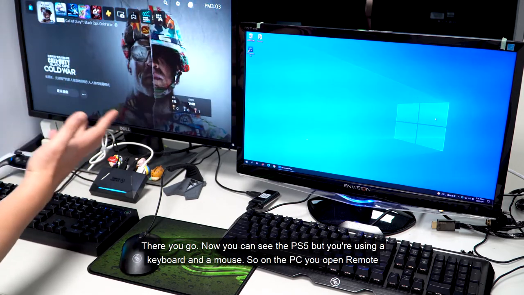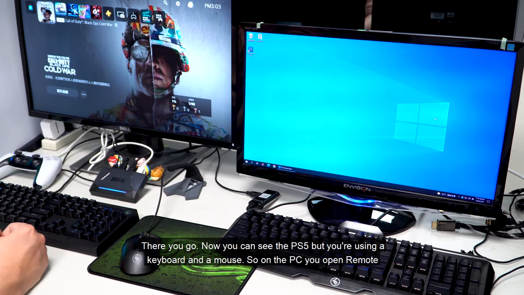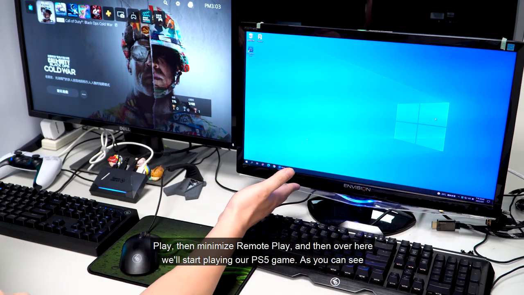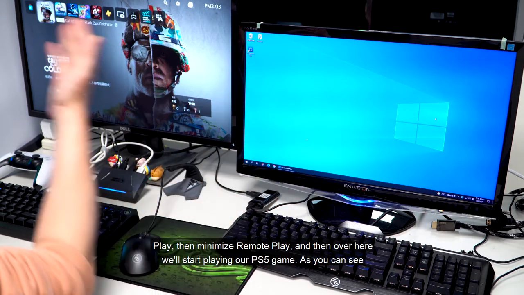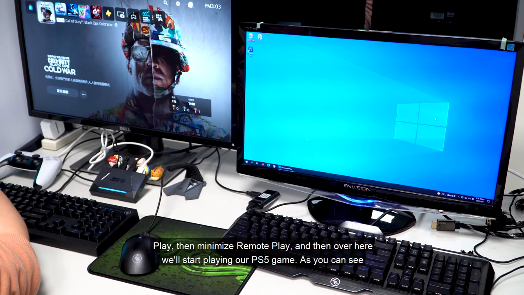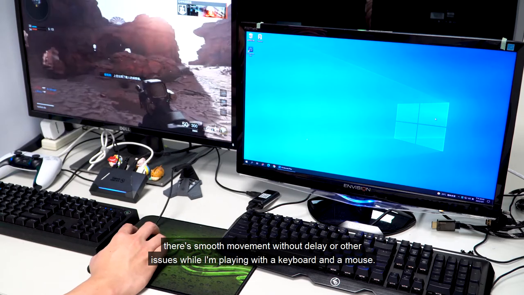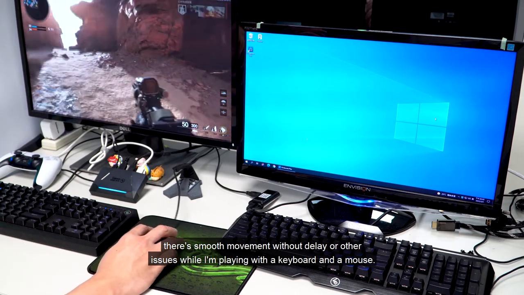There you go. Now you can see the PS5, but you're using a keyboard and a mouse. So on the PC you open Remote Play, then minimize Remote Play, and then over here we'll start playing our PS5 game. As you can see, there's smooth movement without delay or other issues while I'm playing with a keyboard and a mouse.